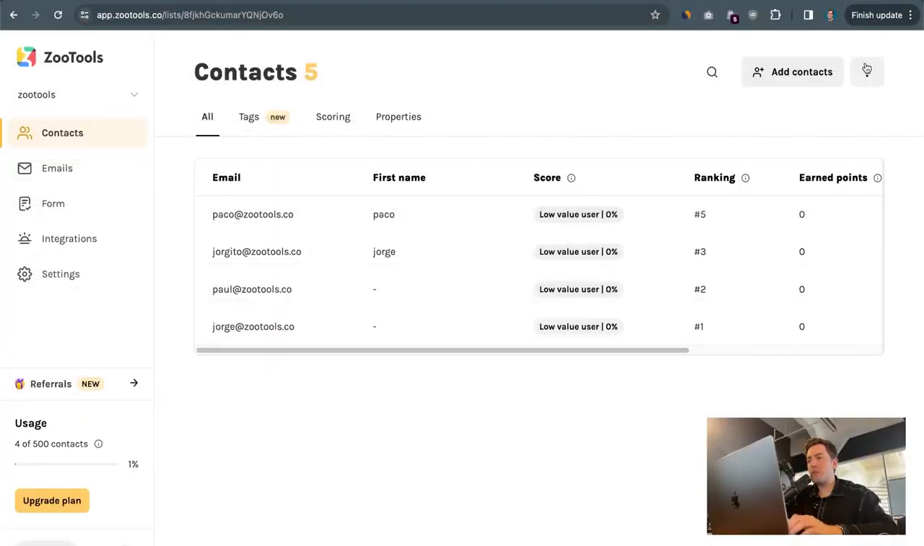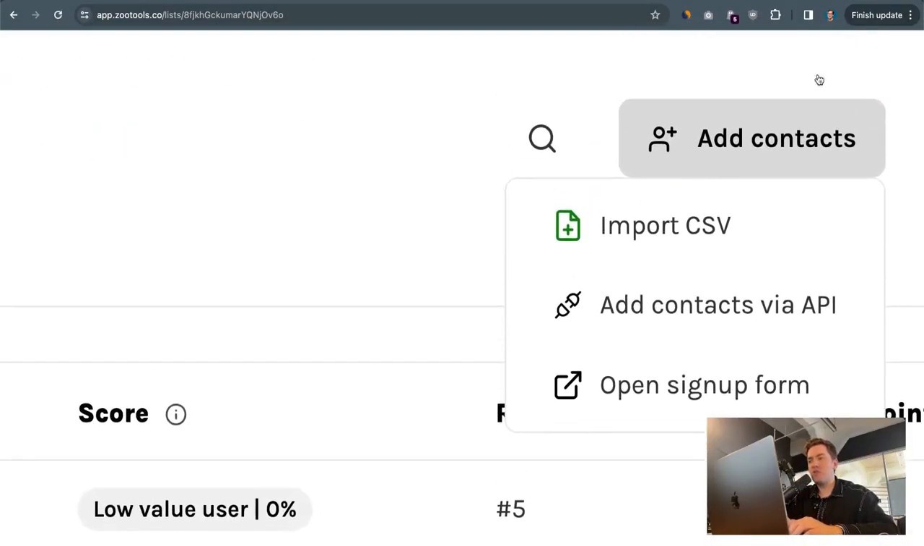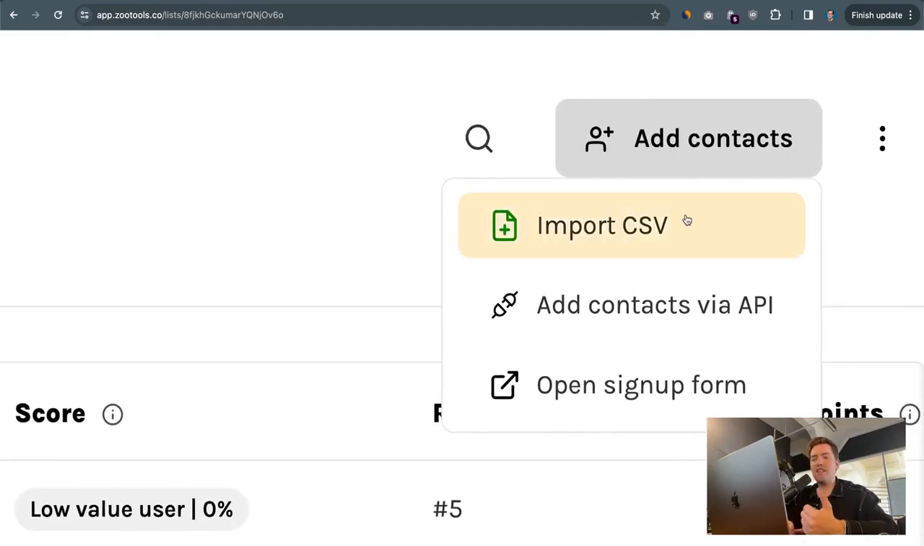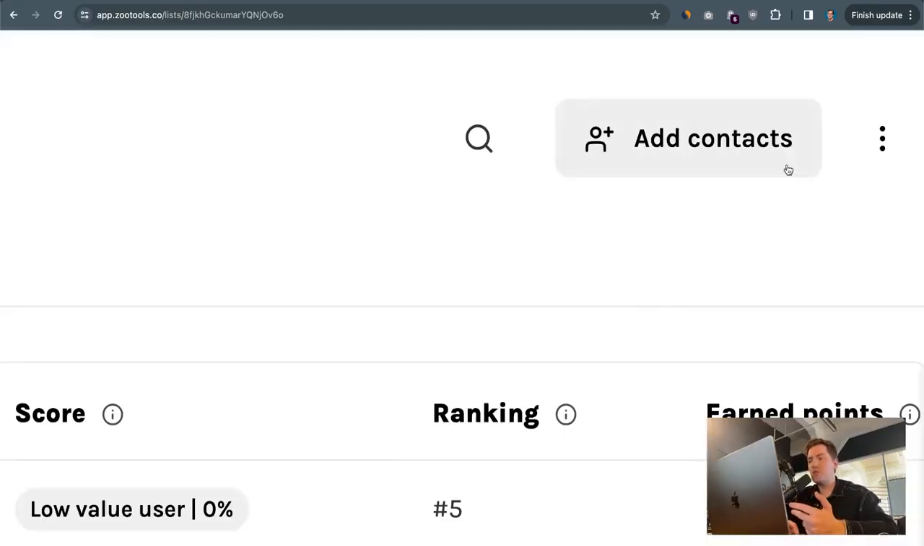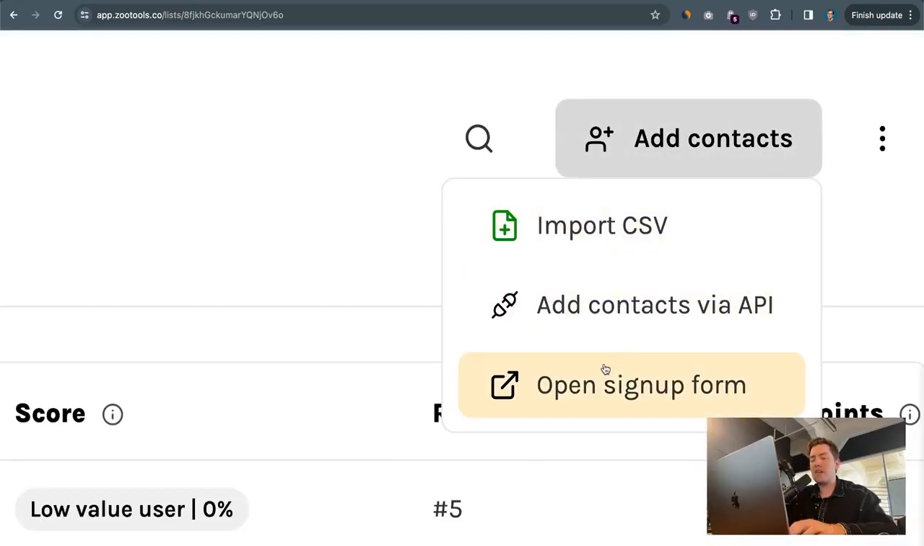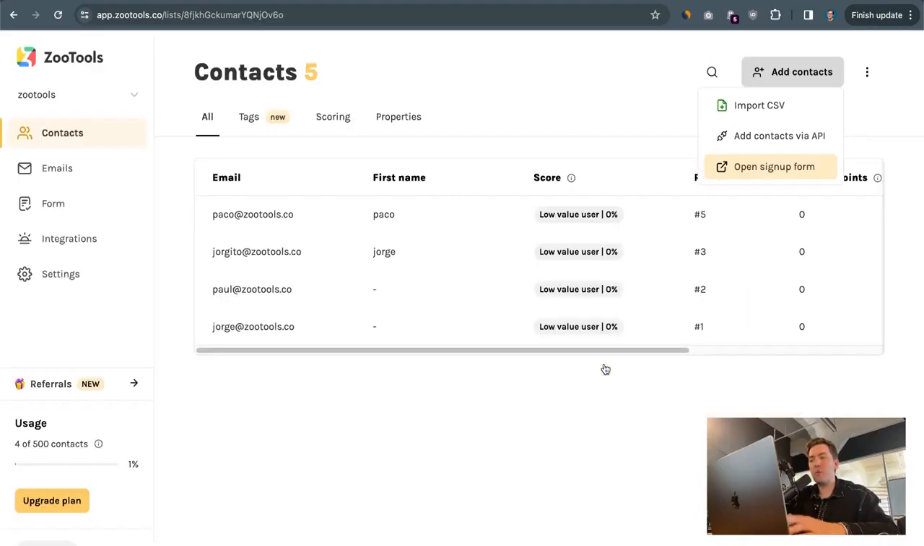There are three ways where we can actually import contacts into ZooTools. One is with a CSV file, if you already are using like another service or you have Google Sheets. Add contacts via API, so this is meant for your developers. Whenever somebody signs up into your company, you can sync this to ZooTools. And the third one is with the sign up form. I'm gonna show you the three ways before we actually send our first marketing email.